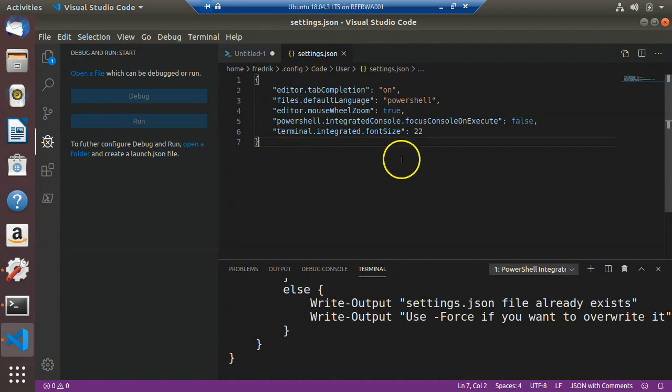So I think this was what I wanted to show you. I wanted to show you how to install Ubuntu, PowerShell, and Visual Studio Code. And I wanted to show you that lots of things are the same, but not the path. I will fix my function later on.